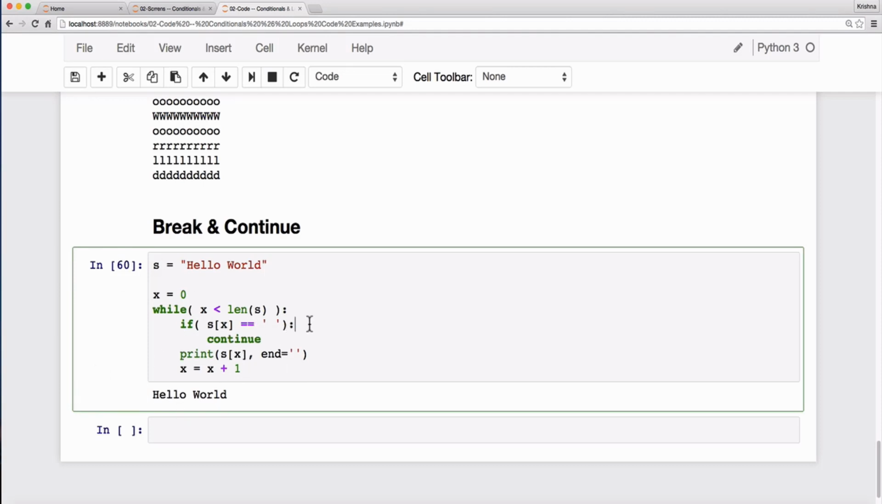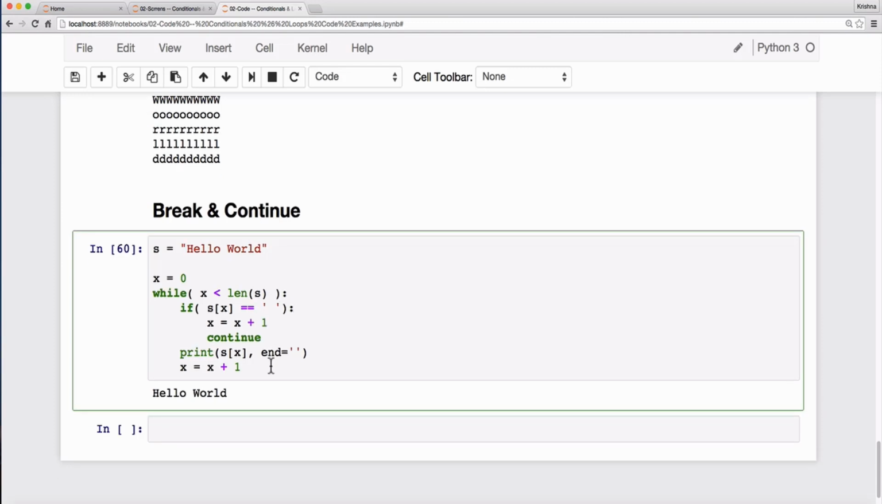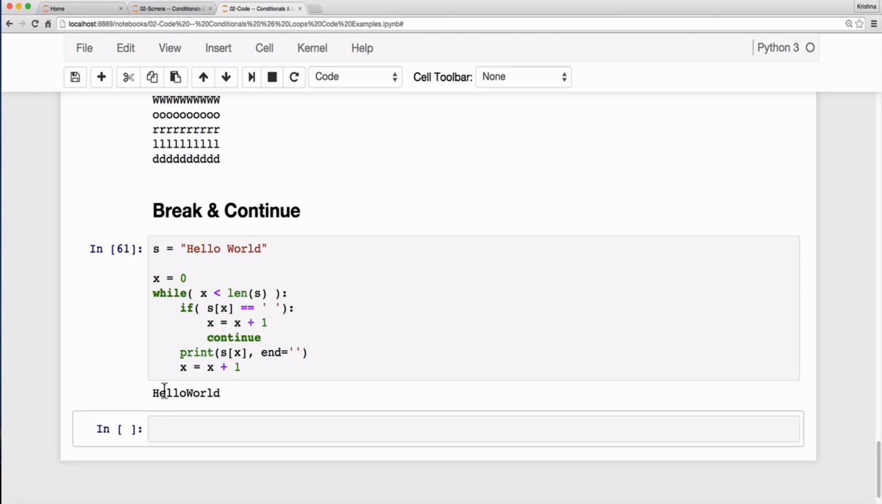But the thing is, because this is a while loop, it's very important you must increment x here. If not, it will go into a forever loop. x equal to x plus 1, and if you execute this, see, this hello world is written out without the space.